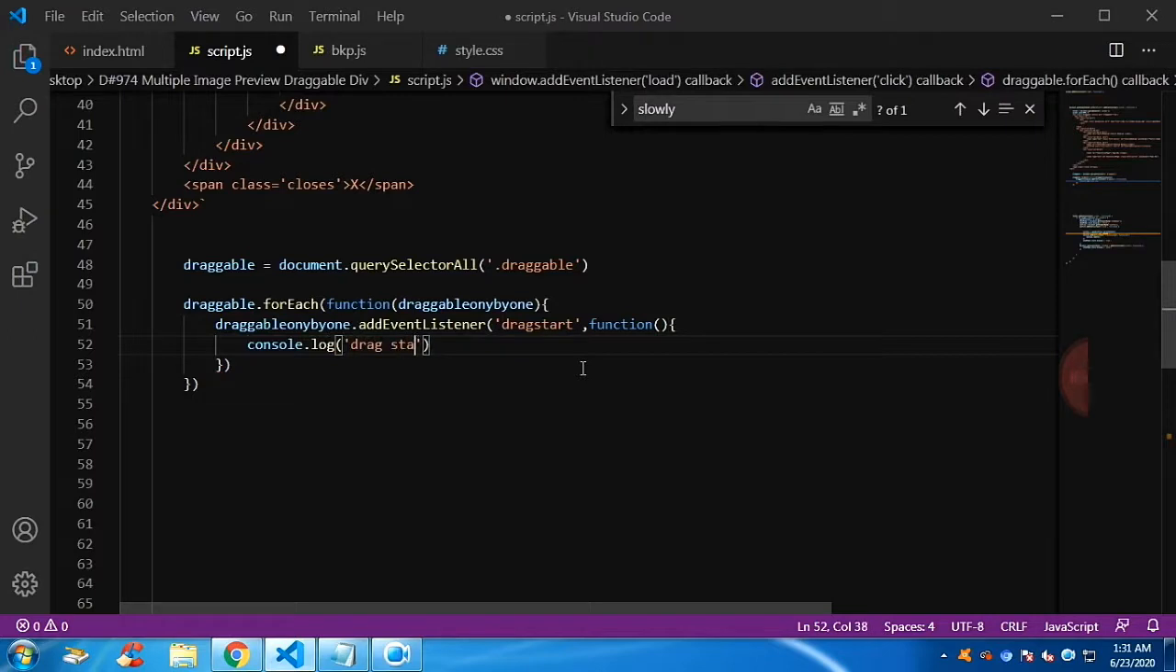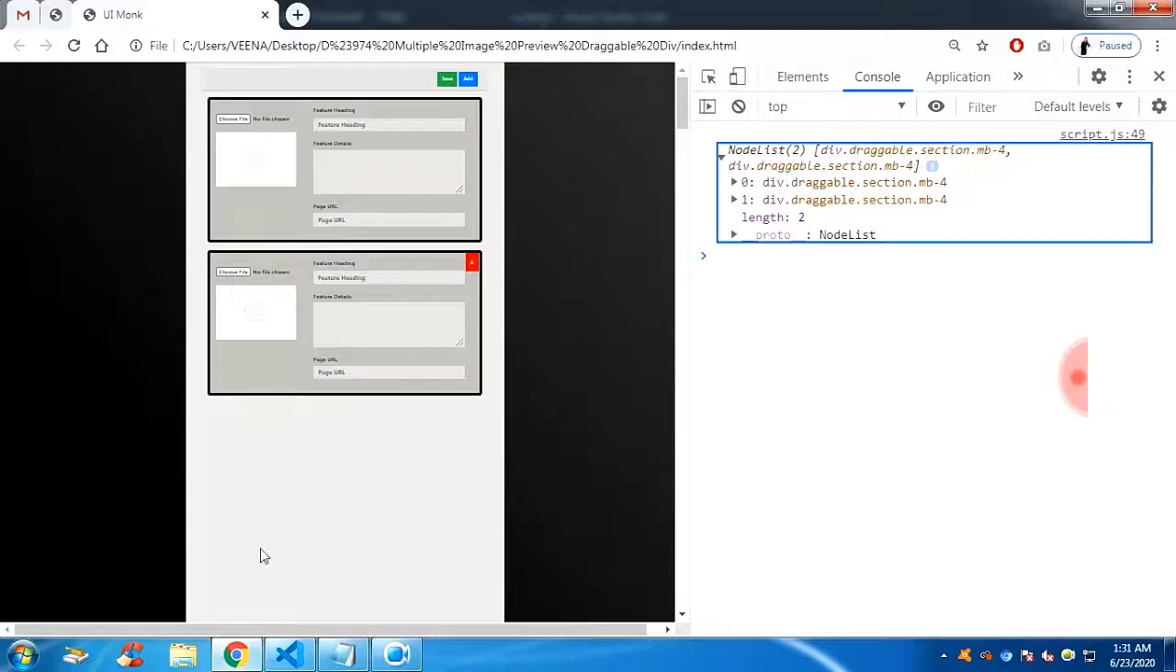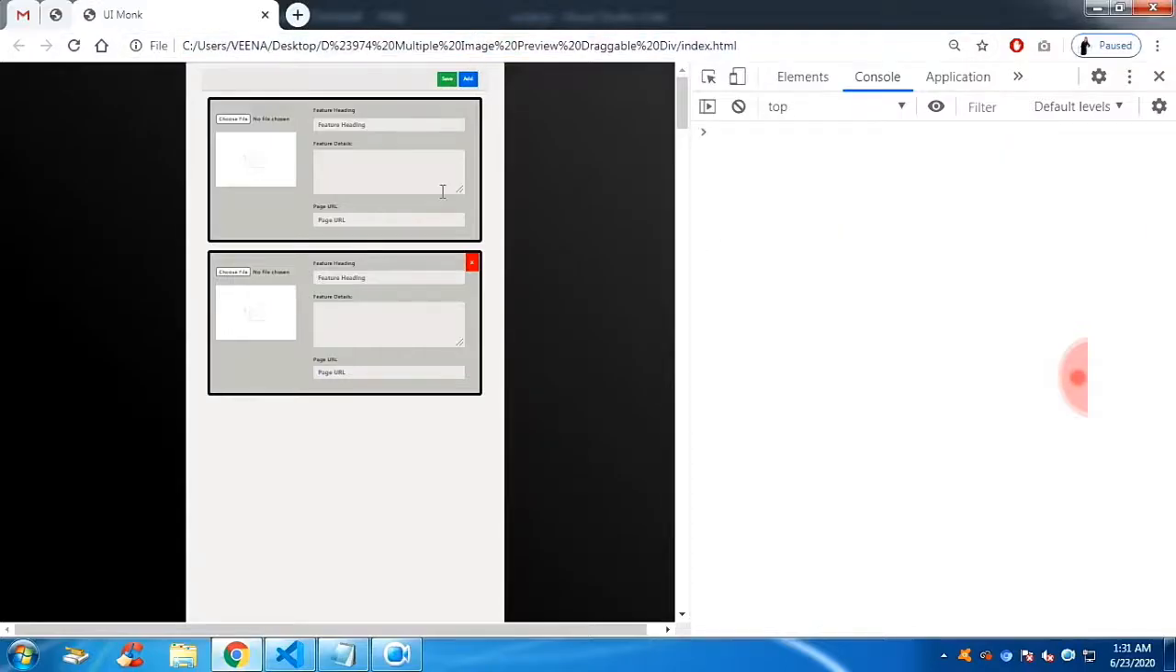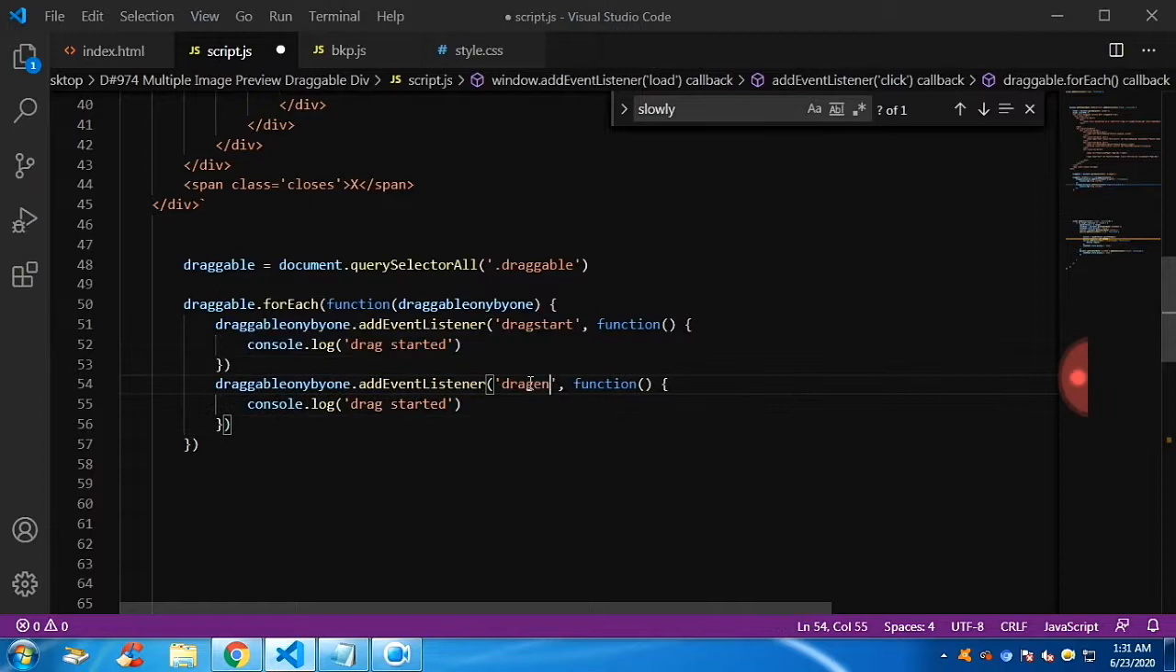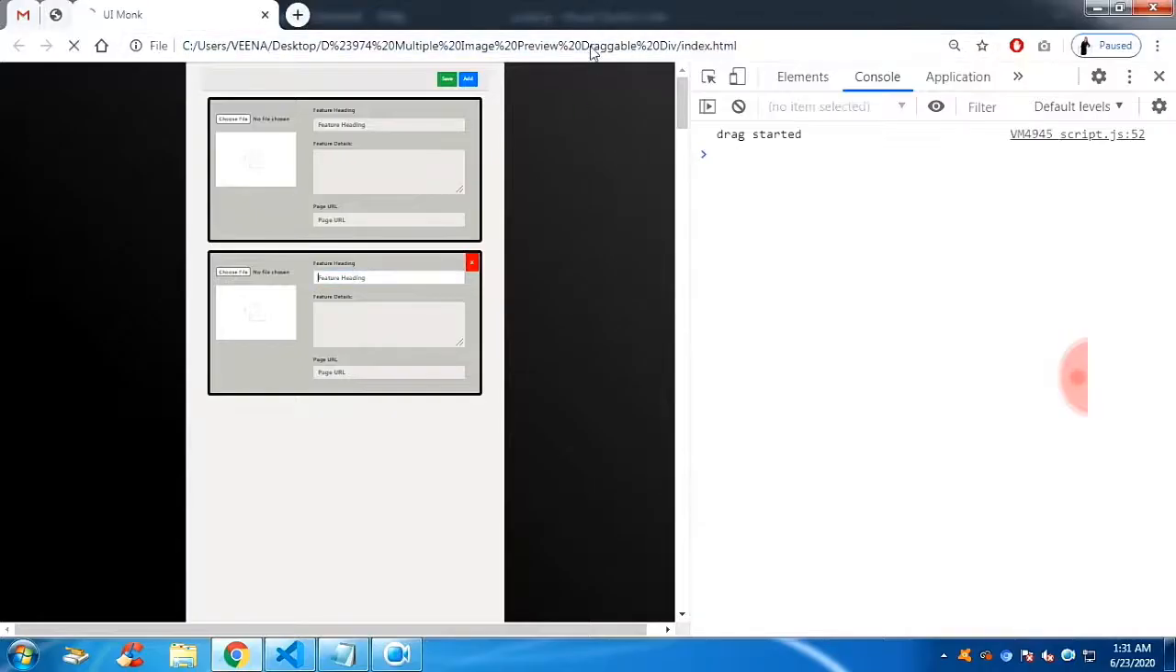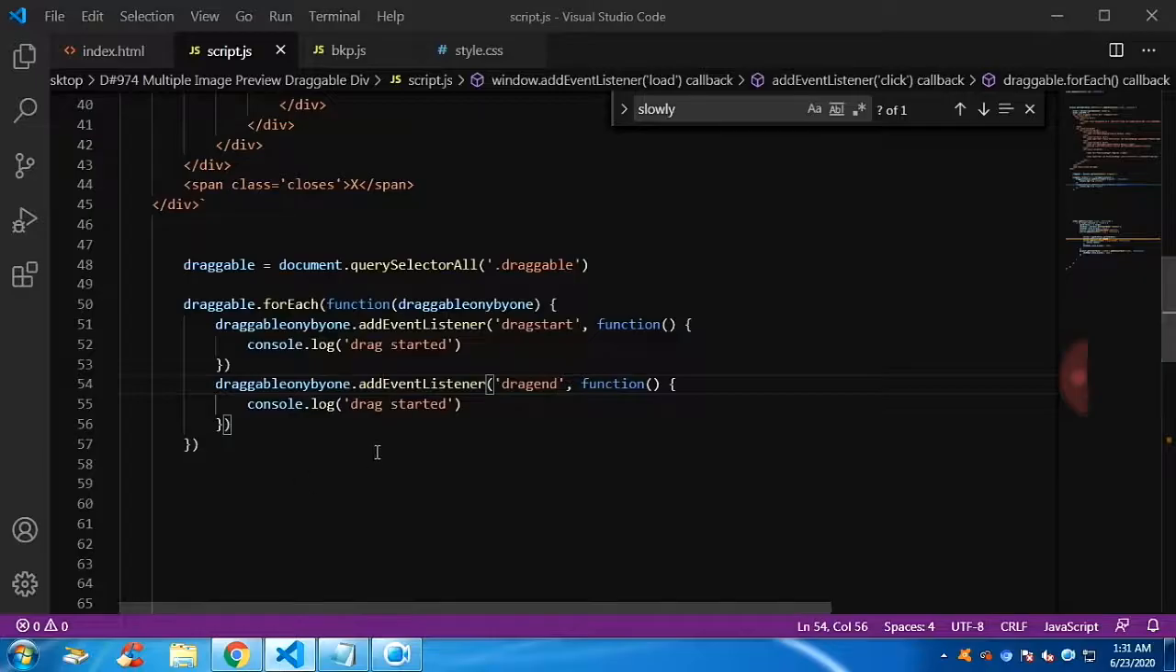So if you click and drag the section with class draggable, it is going to give you the message drag started. The same way, I'm going to add another listener, which is dragend. You can see if I leave it, it is going to say drag end. Fine.